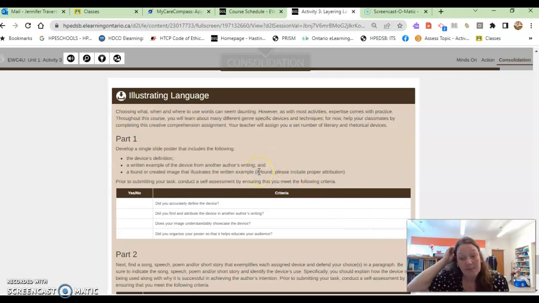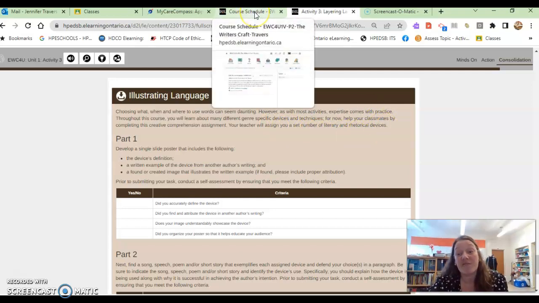Now, sometimes there's more parts that you need to have. So say, for example, it says here's what you're going to do. You're going to develop a single slide poster. So you're just going to put in a document these 3 things. And your teacher will assign you a set number of literary and rhetorical devices. I've assigned each student one. So where do you find that?